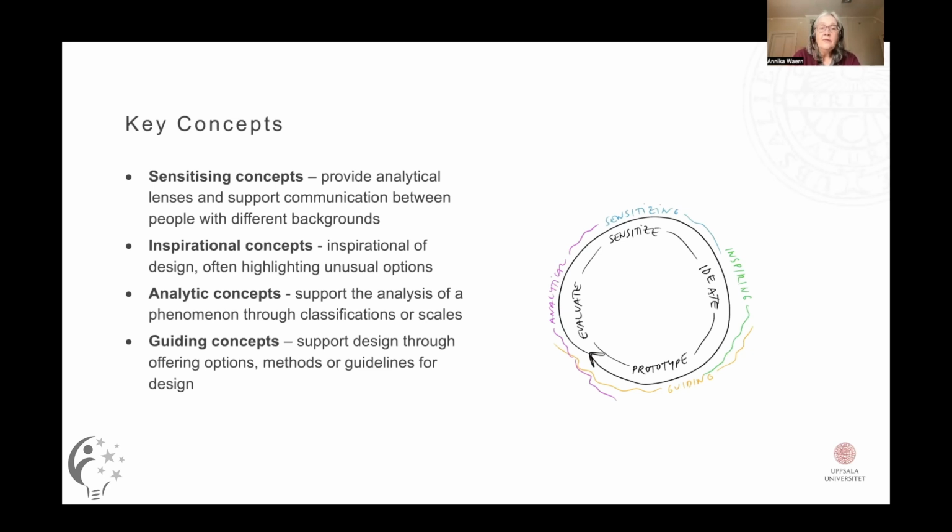Inspirational concepts are very similar, but they also provide some inspiration for the actual design. Inspirational concepts are inspirational often precisely because they bring out and highlight some options we might not think about otherwise. Analytical concepts are yet more concrete.